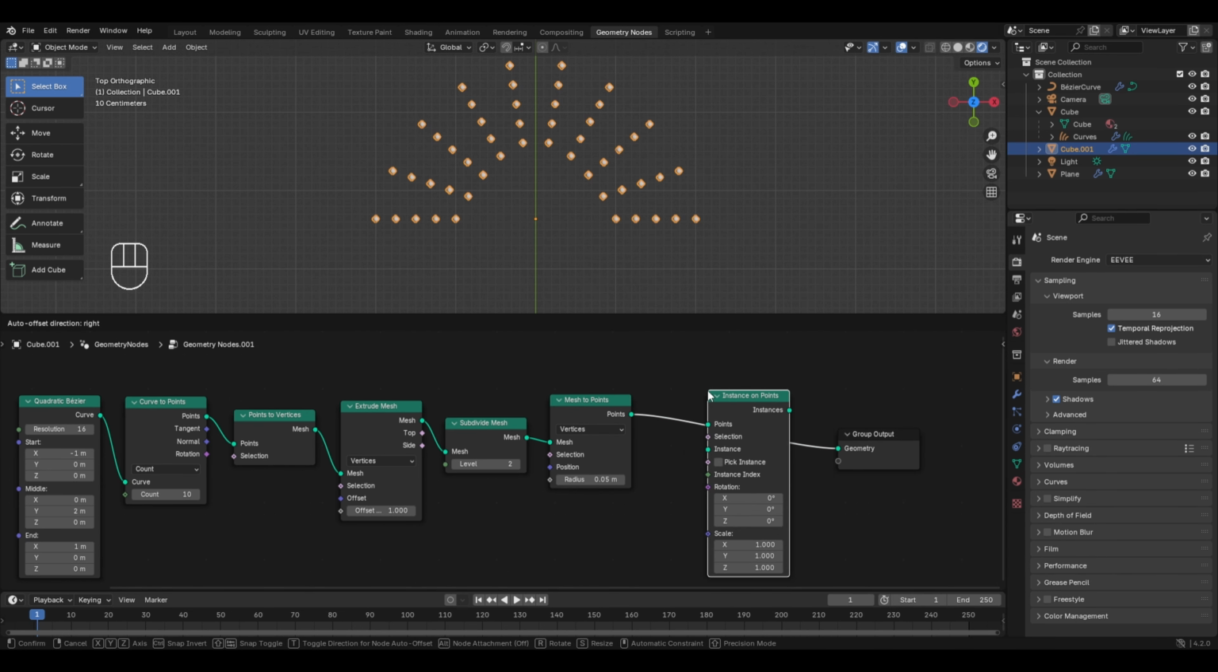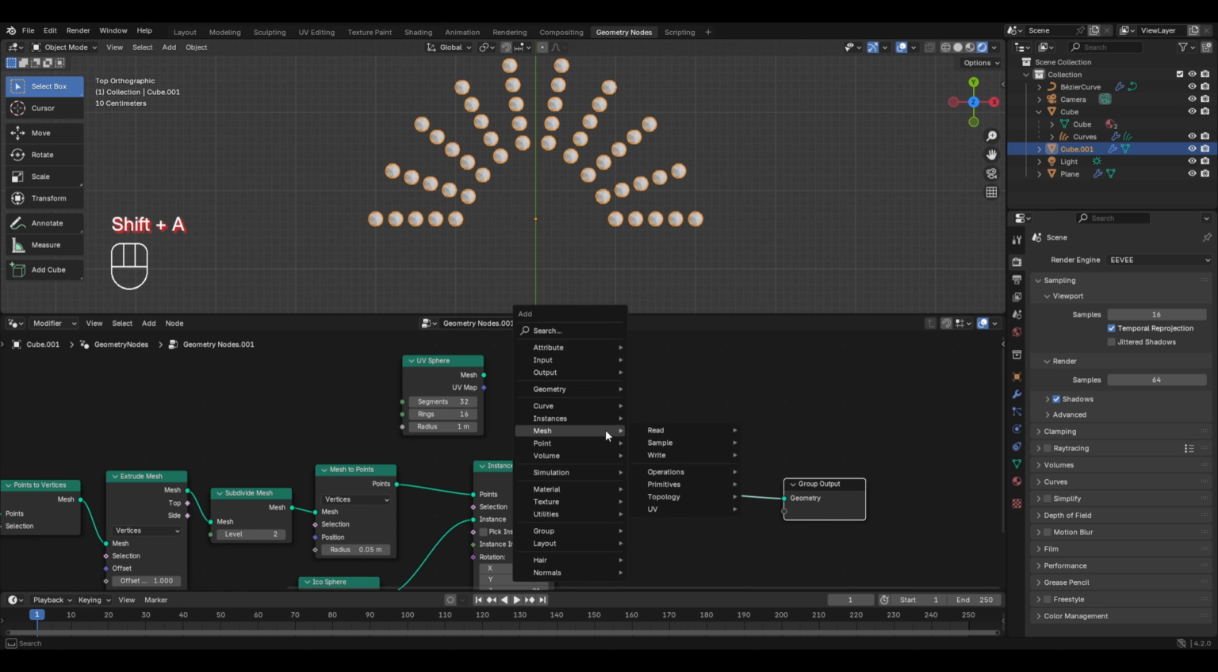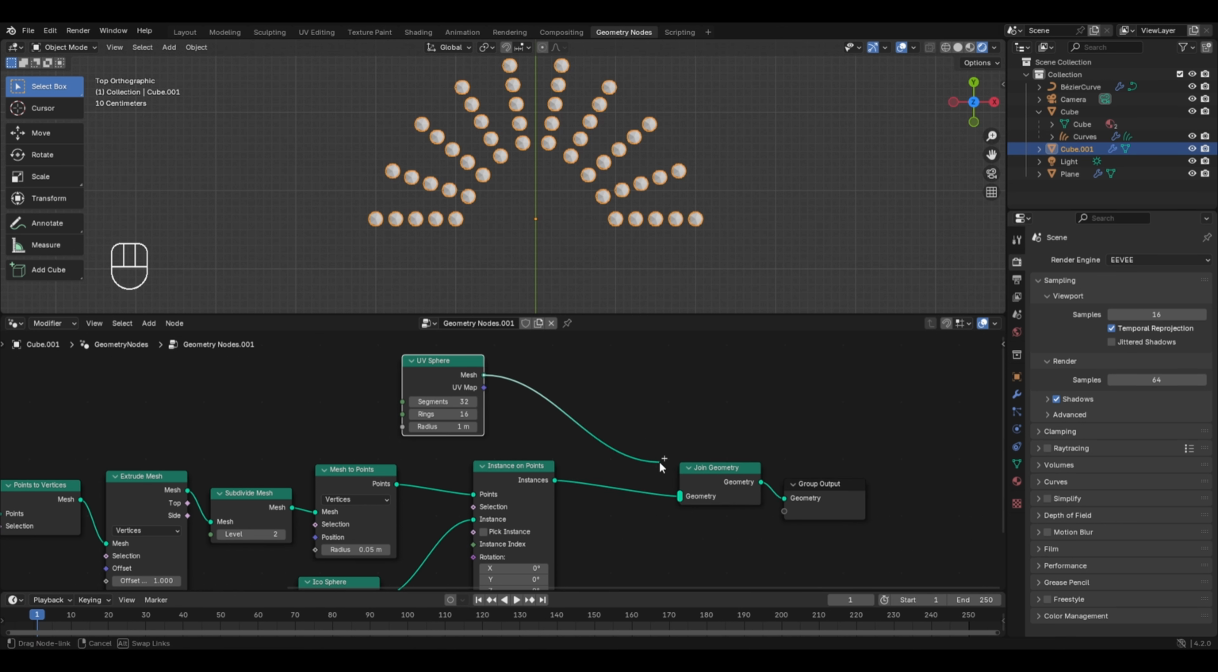Now these will be used as the sun rays, and for the main sun object, let's add a UV sphere. So press Shift plus A, go to mesh, and in the primitives, select the UV sphere. Let's place it over here. Let's also add the join geometry node. So press Shift plus A, go to geometry and select the join geometry node. Now I'll connect the mesh socket to the join geometry node. Let's also reduce the radius to something like 0.6 or 0.7, and now it looks perfect.